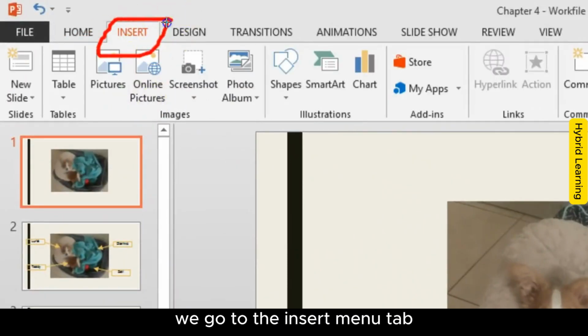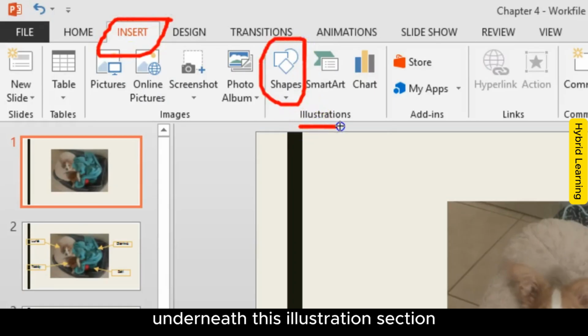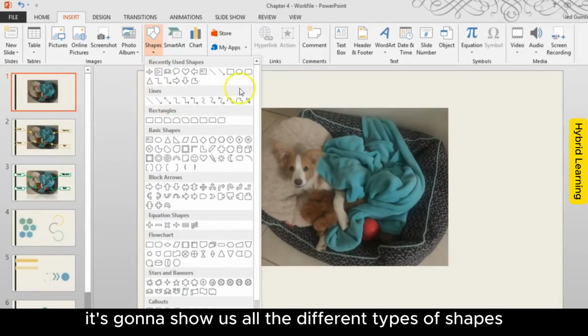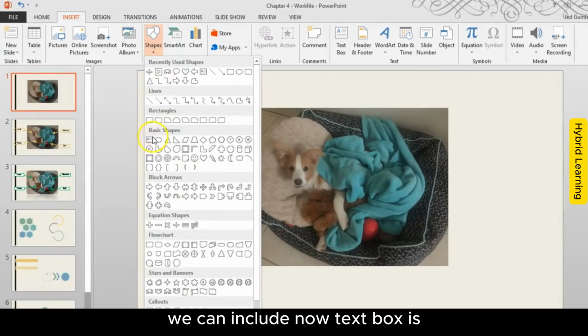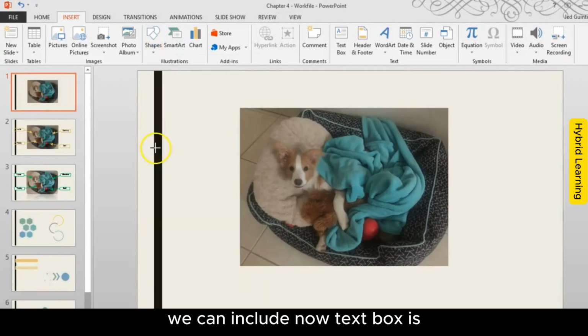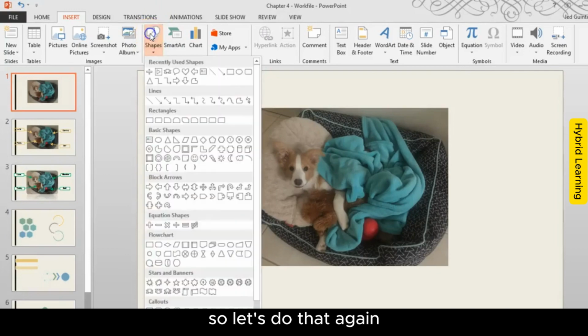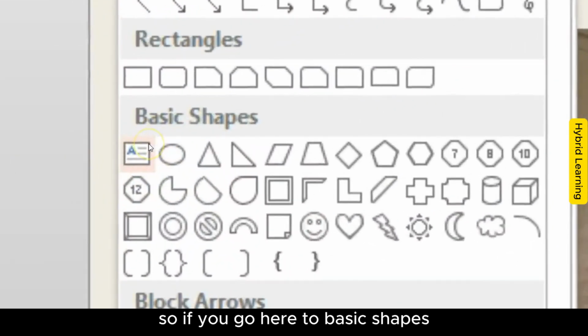We go to the Insert menu tab, and you're going to see Shapes underneath this illustration section. And if we click this little arrow here, it's going to show us all the different types of shapes we can include. Now, the text box... let's do that again. If you go here to Basic Shapes, it's the very first one that you see.